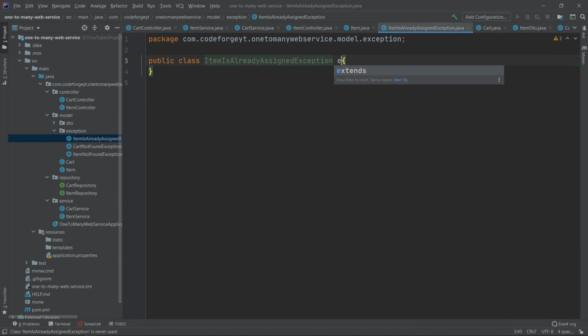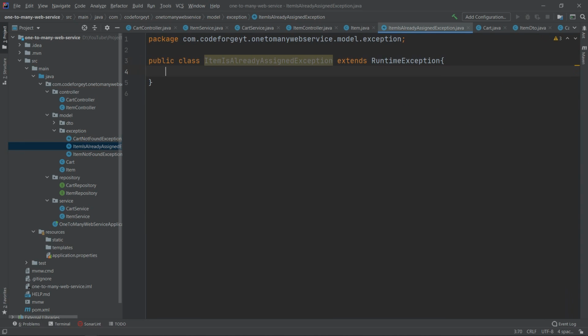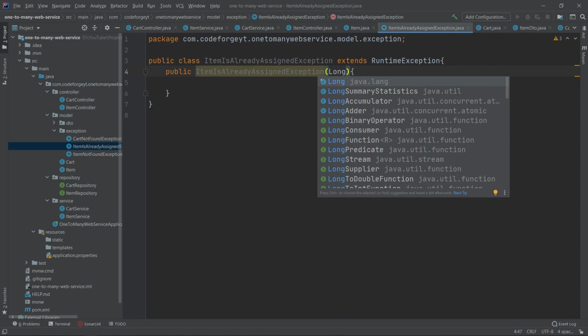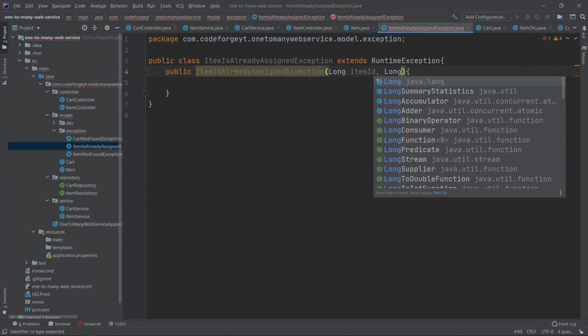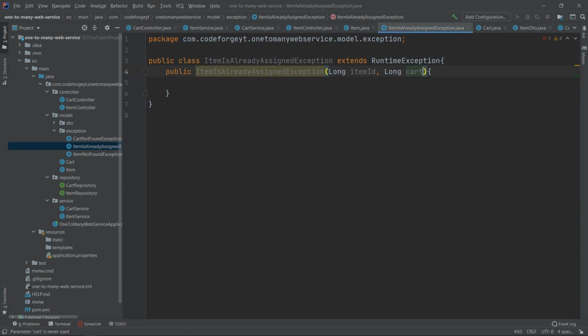Over here, we need to extend the RuntimeException, and we'll create a constructor for our exception. It will be public, we'll copy the name, and it will accept two different arguments. The first one will be of type long, and it will be itemId, and the second one will be of type long, but it will be the cartId. And our arguments should also be final, so let's modify it.